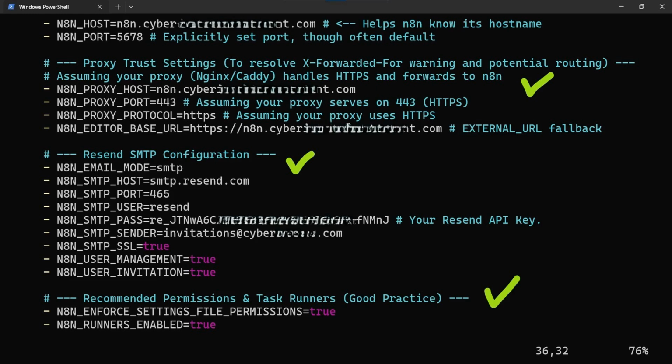Last, let's talk recommended permissions and task runners. These are the good practice settings. N8N_ENFORCE_SETTINGS_FILE_PERMISSIONS equals true. This locks down your settings files so only the n8n process can access them. It's a must for server security. N8N_RUNNERS_ENABLED equals true. This lets n8n use background task runners to keep your workflows humming, even when the main process is tied up.